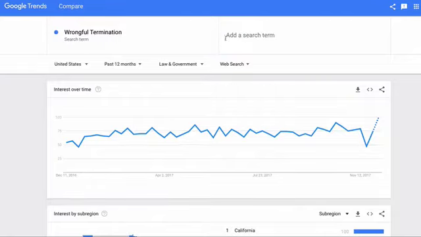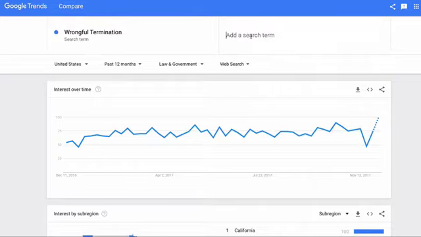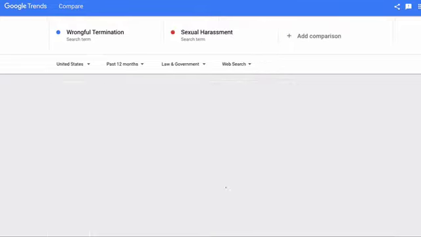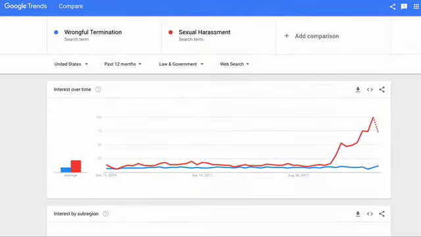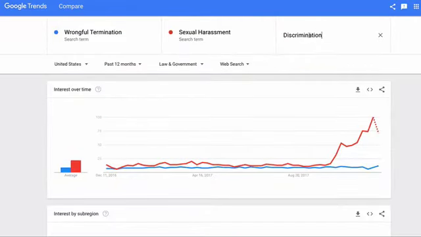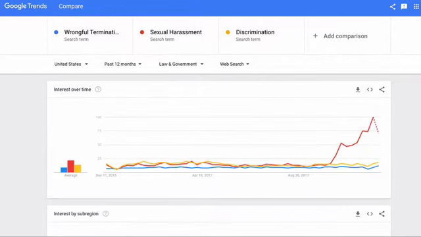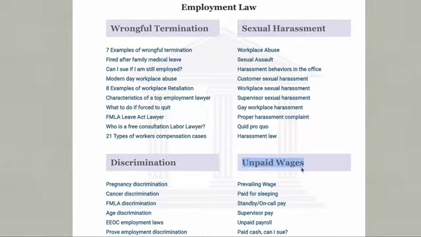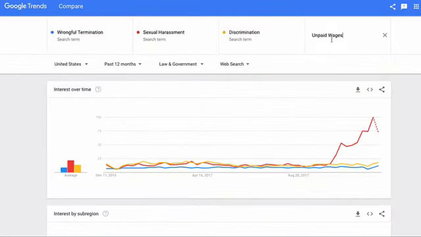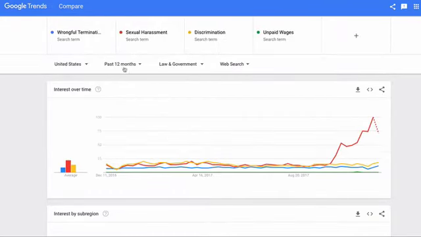And what I like to do is then start to add these different search terms in there to start to get some data back from what Google is telling us here. So sexual harassment, obviously that's a super hot topic right now. We punch in discrimination, add that as a search term, because these are the things that make sense for people that are actually searching for this, related to getting more leads for our clients here. Search terms here for unpaid. So now we are comparing all four within the last 12 months under law and government, doing a web search.